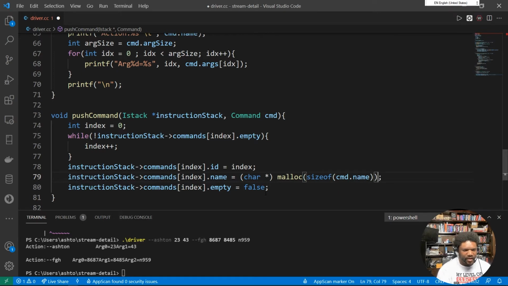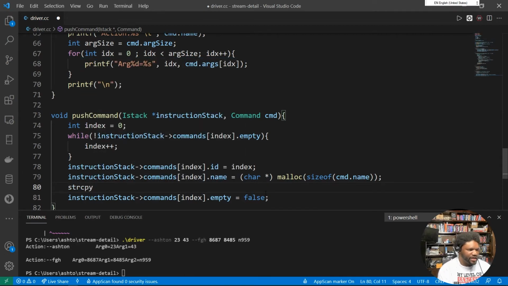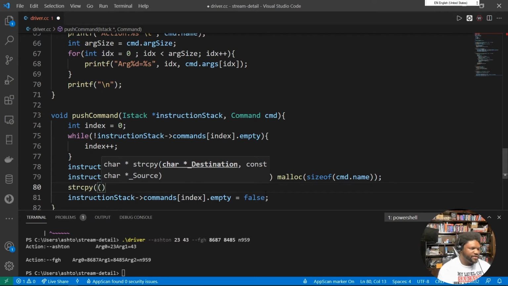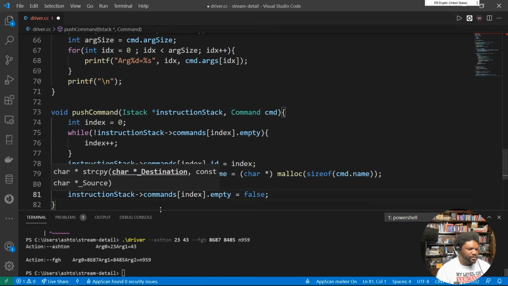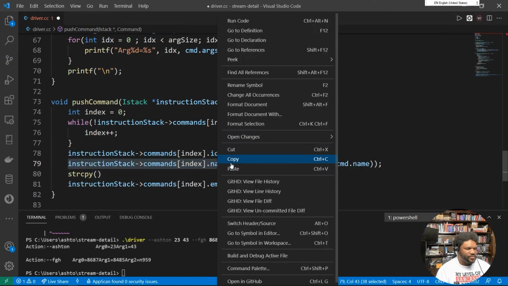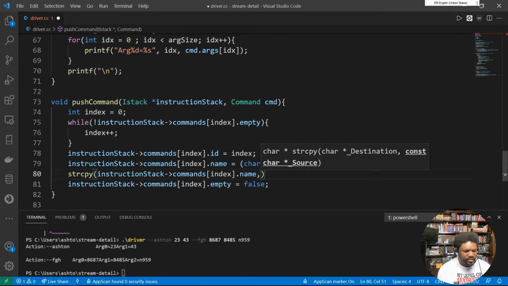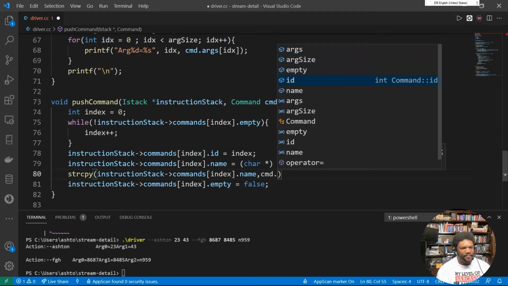All right. And so now let's do our copy. Let's do our string copy, and take our string copy, do something like this. Moving a little too fast. Okay. Take our string copy, and we have our destination that we want to go to, and then we have our source. That's going to be the CMD dot name.